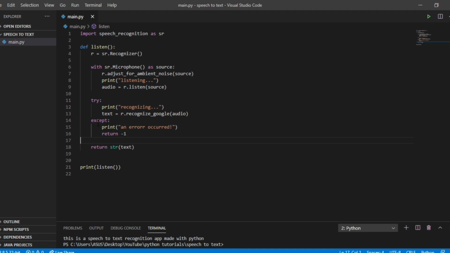And here this except says if an error occurs. So if you run into an error, I want you to do this. And what I want you to do, I want to print out an error occurred, and I want to return -1, which ends the program. And at the end, I just want to return my text. And my text is the converted speech to text. And here I just call my function.